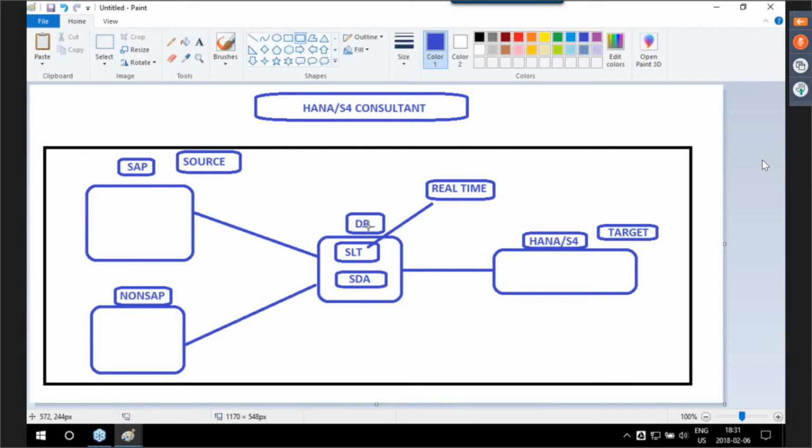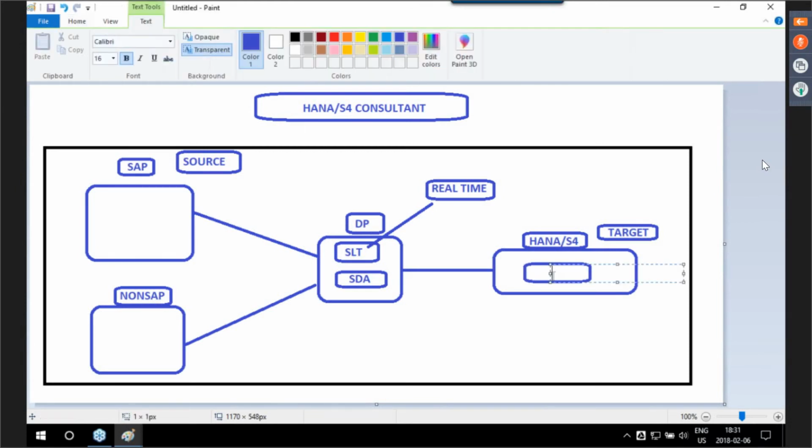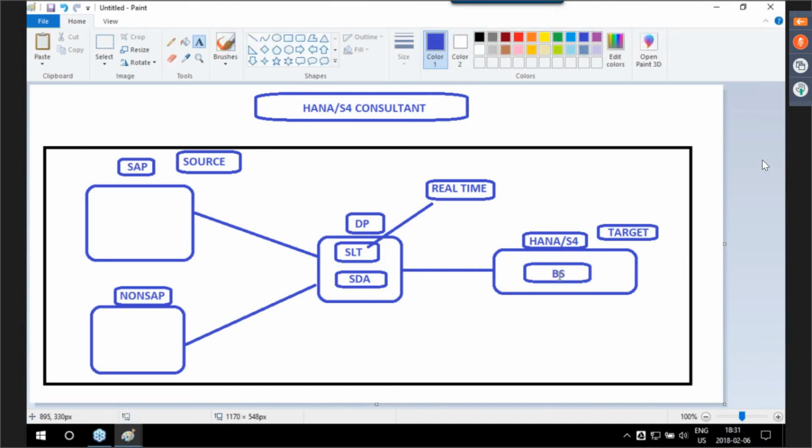Okay, once you migrate, what is the next thing that we need to do? We need to create business scenarios. Now, what are these business scenarios? When you say business scenarios, what does this mean? It means that you can create scenarios for logistics, for finance, for human capital management, for CRM, SCM, any kind of scenarios you can create over here.